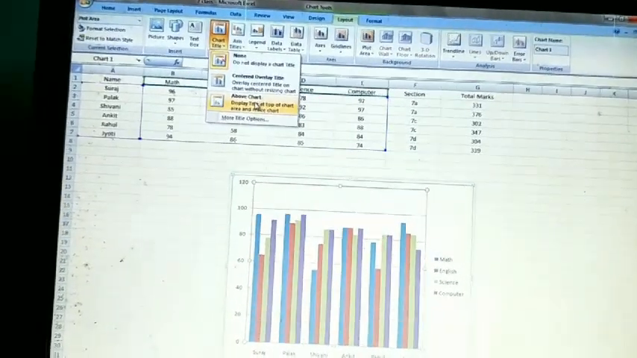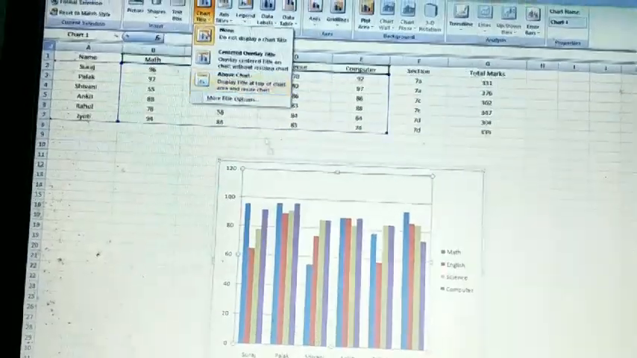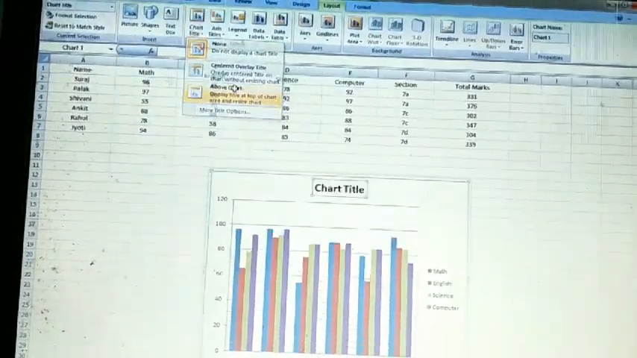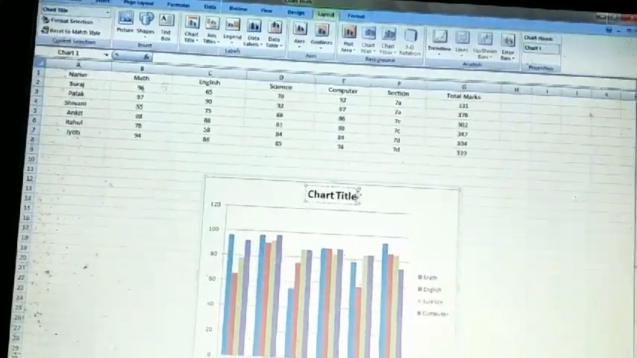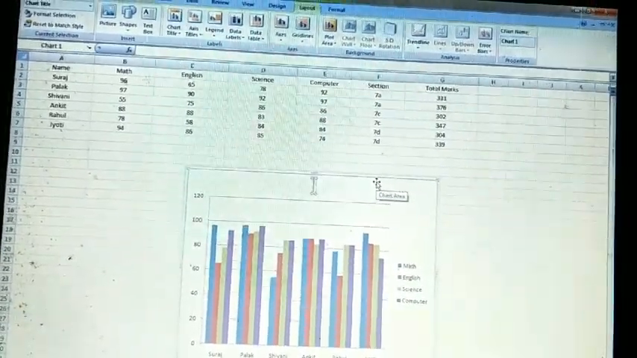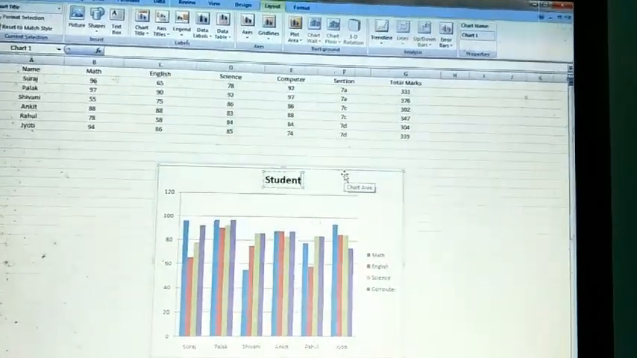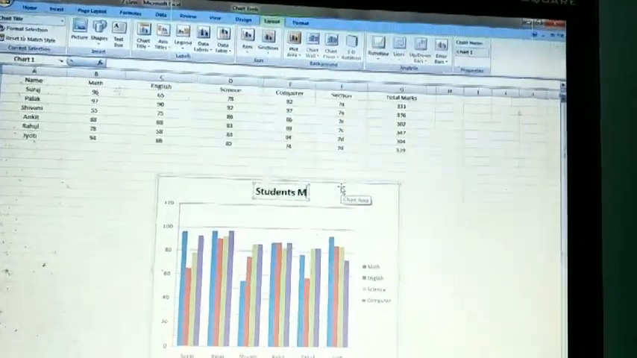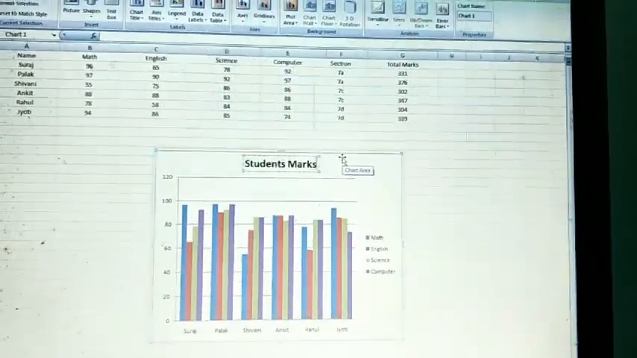Now you can choose more options. I am going to choose this option, above chart, because I want to display the chart title above the chart. Then here you can see a chart title has been inserted. You can change the name of the chart title: Student marks. Okay, so that is called chart title.